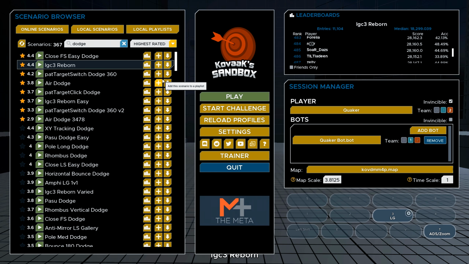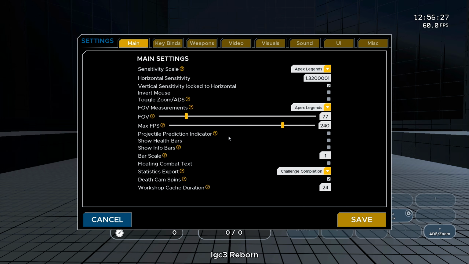There's quite a bit here. I'm going to focus more on tracking, but you can definitely focus as well on hitting individual targets. So what I've done, I've matched my sensitivity over from Apex Legends and also have an FOV here that matches my 1x FOV within Apex as well.